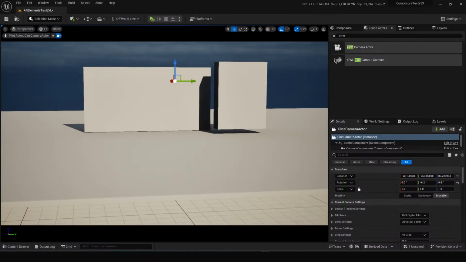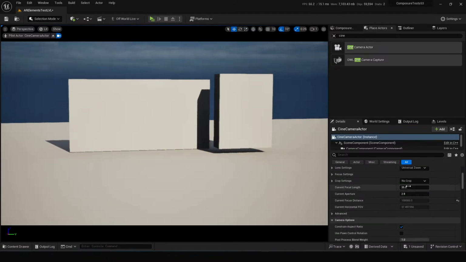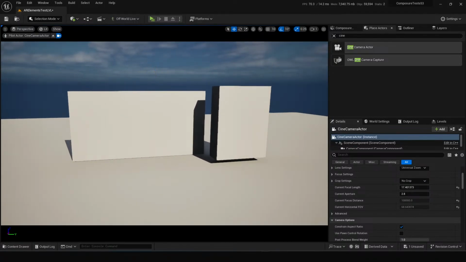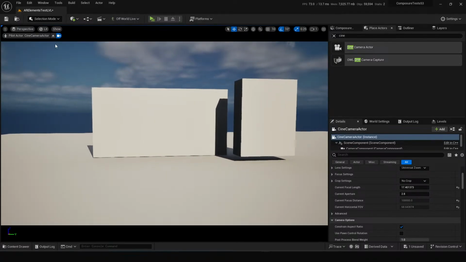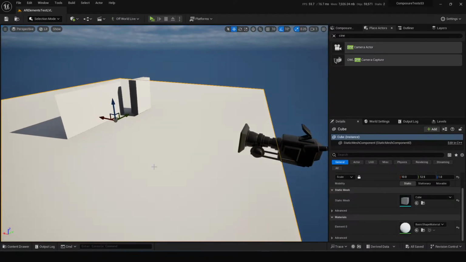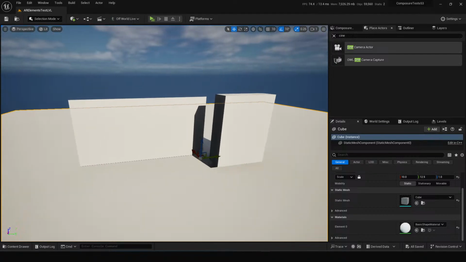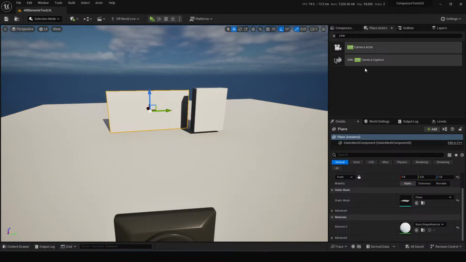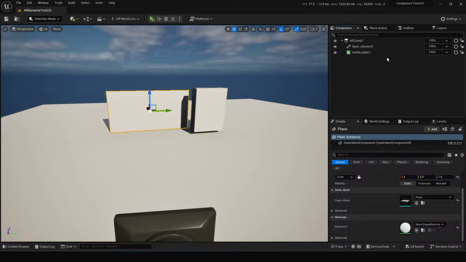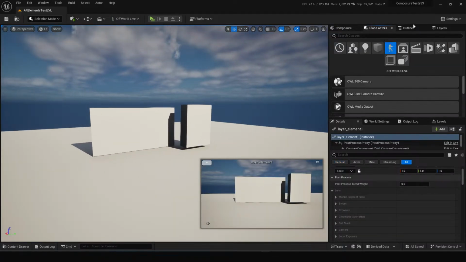Always tend to bring out the field of view a bit. Focal length. Guessing everything's a bit small because of this. Back in Composure, it looks like everything's a bit dark actually.